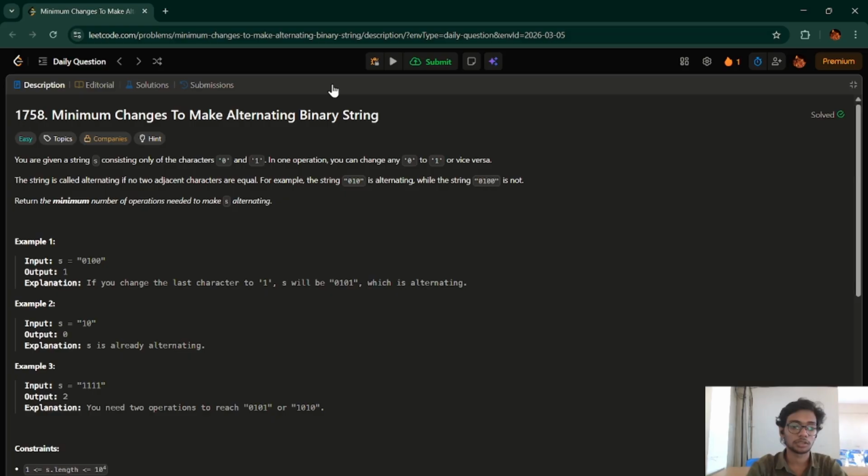You are given a string consisting of only characters 0 and 1. In one operation, you can either change 0 to 1 or 1 to 0. The string is called alternating if no two adjacent characters are equal. Now, what does the question say exactly? You are given a string which is a binary number, and your string is called alternating if 1 is followed by 0 and 0 is followed by 1, while no two consecutive characters like 0 0 will be an alternating string. And what we have to do is to make the string alternating.